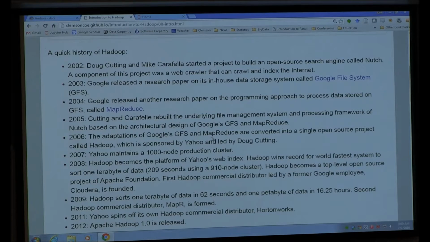In 2003, we know how they store the data, but what do they do with it? In the next year, they released a second paper describing the programming approach that they use on the data set stored within their storage system. So these two papers, the Google File System and the MapReduce paper, I consider the two most important papers that you need to read as you start to go into the area of big data analytics.